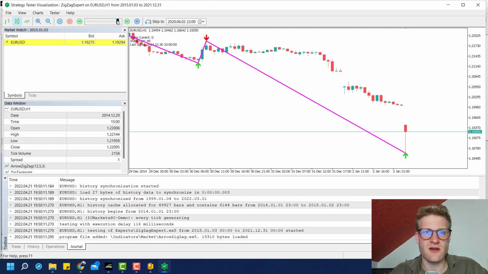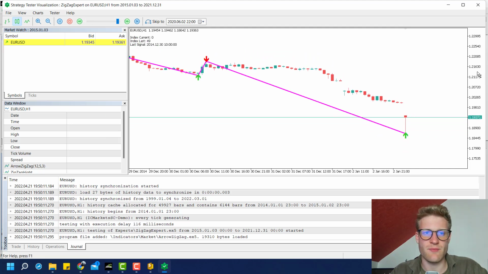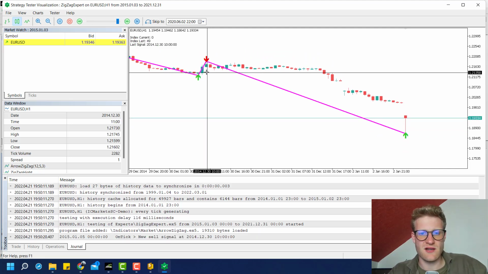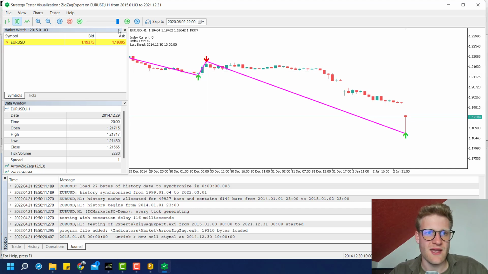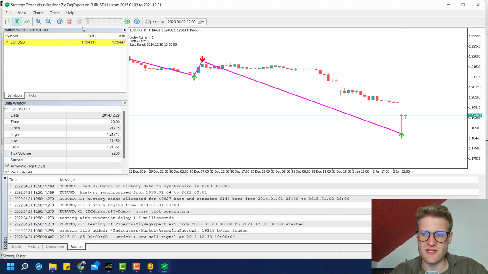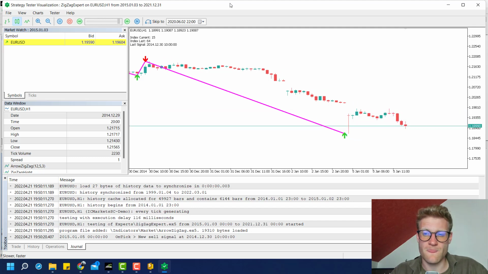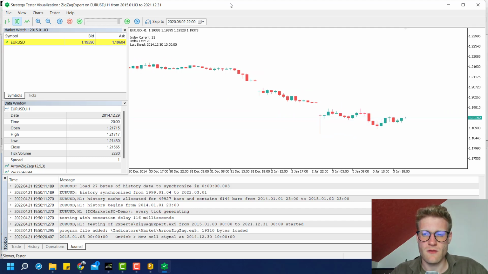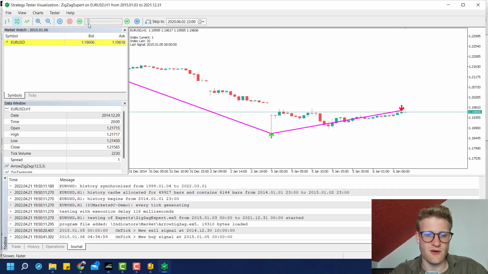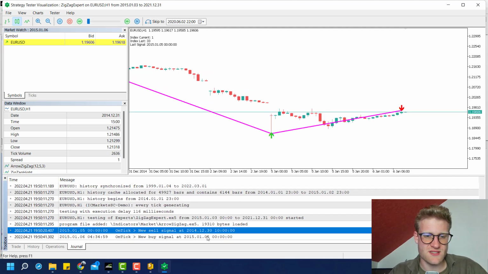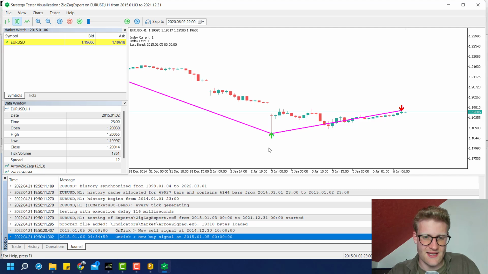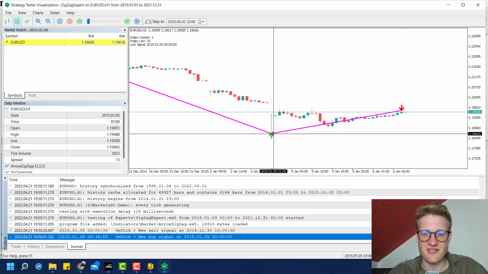So what we see here is, in the upper left corner, the last signal, which should be this timestamp. And as soon as we see a new signal, we should see another signal here. So what we can see is there's a new buy signal at the 5th of January 2015 at 0 o'clock, and this is this buy signal.